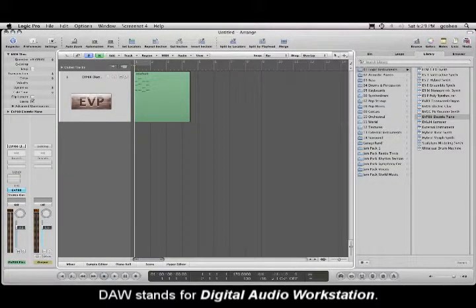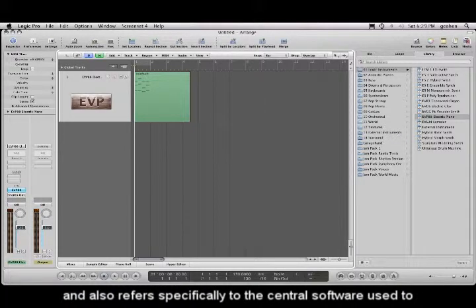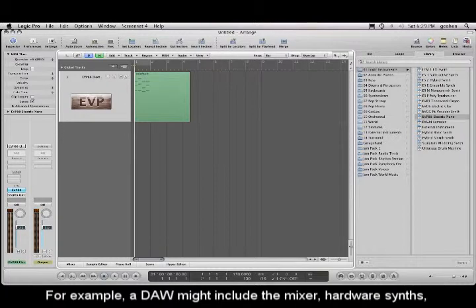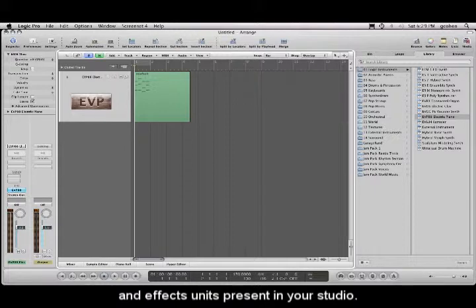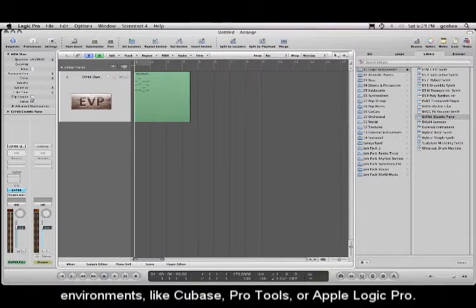DAW stands for Digital Audio Workstation. It refers to all of the hardware and software used to produce music in a studio, and also refers specifically to the essential software used to record and edit music. For example, a DAW might include the mixer, hardware synths, and effects units present in your studio, but it could also refer to any number of professional music software environments, like Cubase, Pro Tools, or Apple Logic Pro.